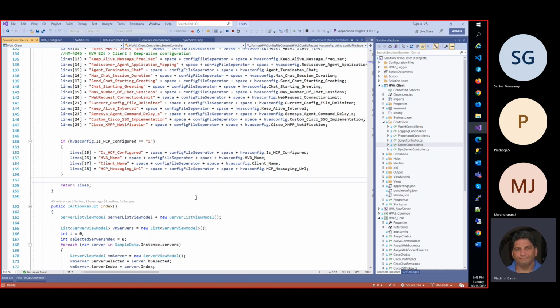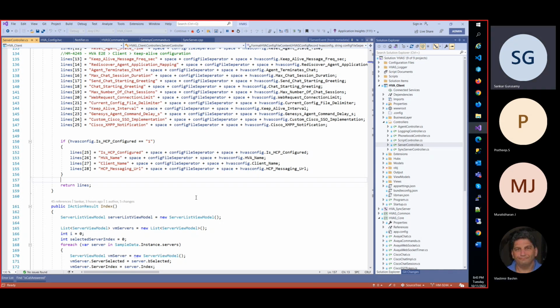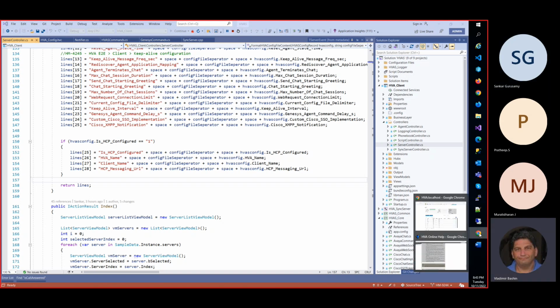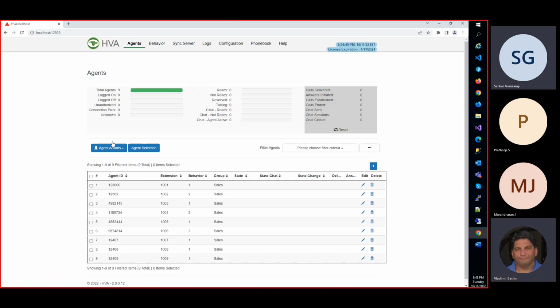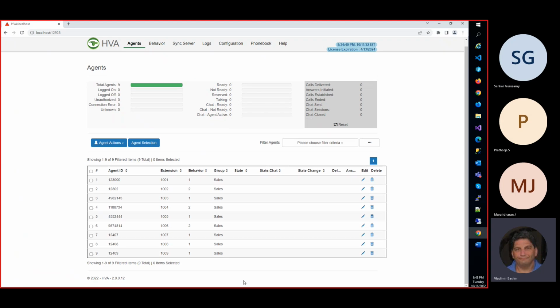Is there any difference comparing to the main HVA? They can't do any operations related to behavior or sync server. They can't do anything like configuration and all that. They are kind of only for monitoring purposes.